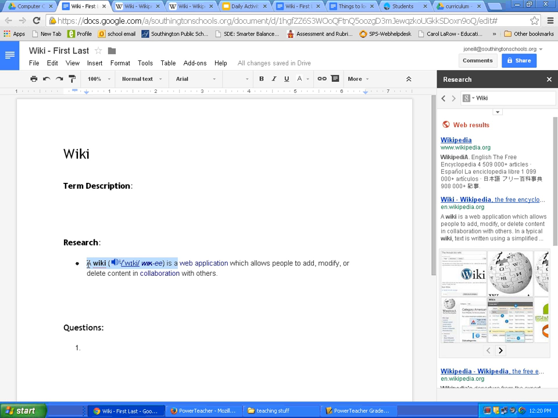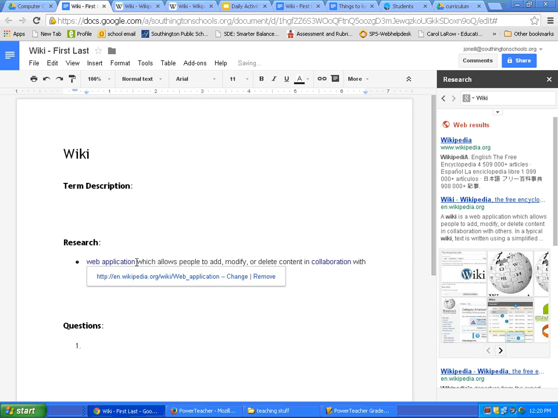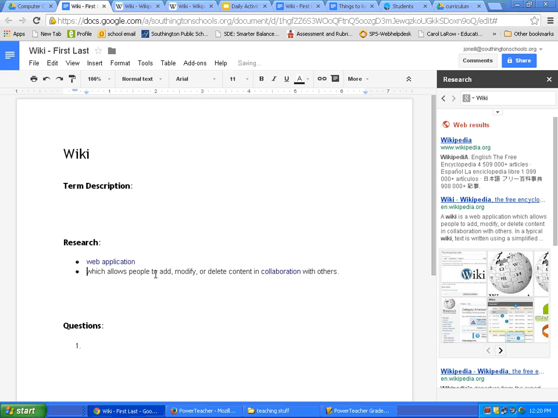I don't really need this part here. I need to know that it's a web application, which is a piece of information on its own, so I'll just use bullets to separate this into pieces, which allows people to add, modify, or delete content. And then I'm going to put this in the third bullet.